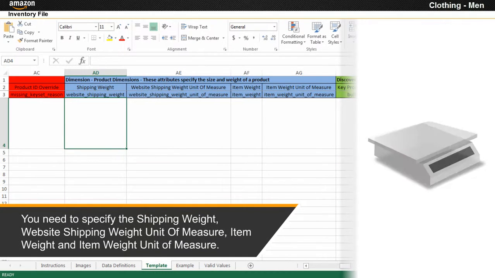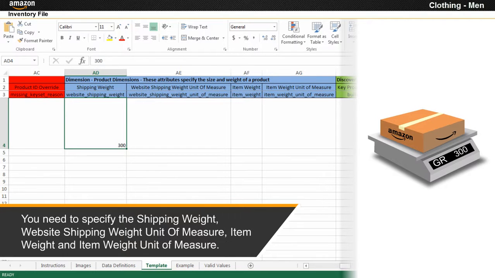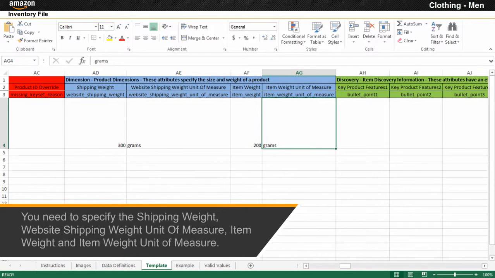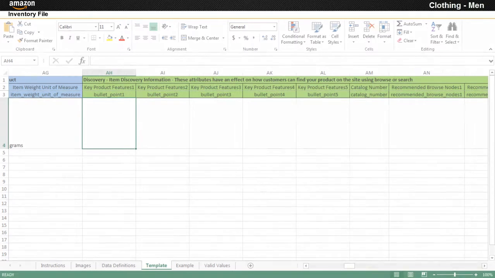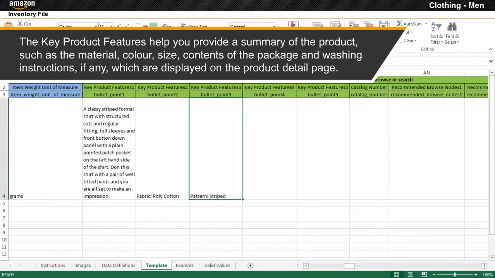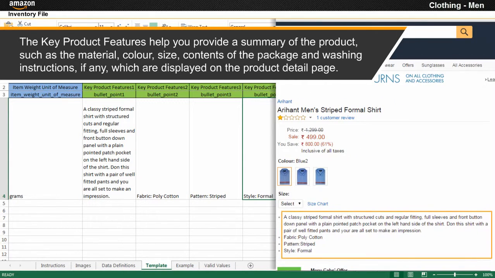You need to specify the shipping weight, website shipping weight unit of measure, item weight and item weight unit of measure. The key product features help you provide a summary of the product, such as the material, color, size, contents of the package and washing instructions, if any, which are displayed on the product detail page.